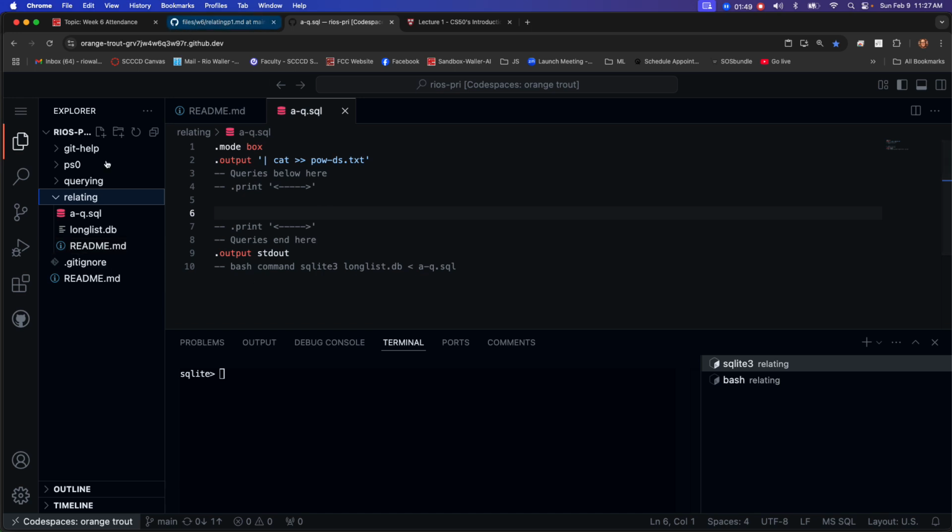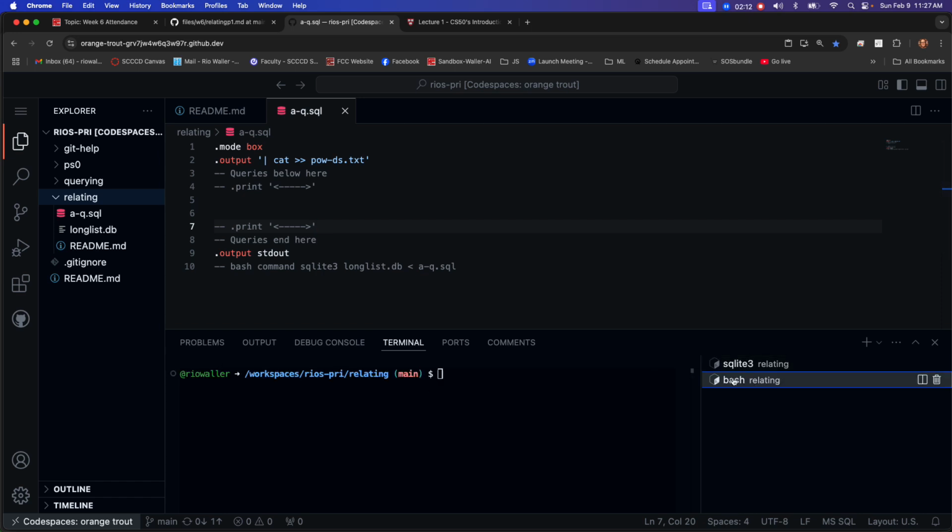Okay. Let's see, what else did I do? I actually went through and did a little more update to my query file. I got rid of a lot of the comments, and I have it here. So this is the setup, and I ended up putting a print just of before and after. Okay, and then I have my terminal with my relating open, and then I have my bash with the relating folder. So I have those things ready to go.